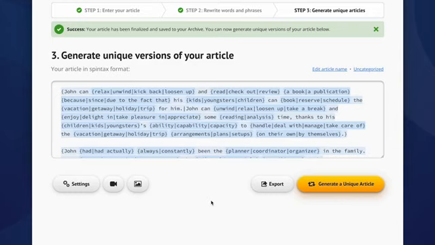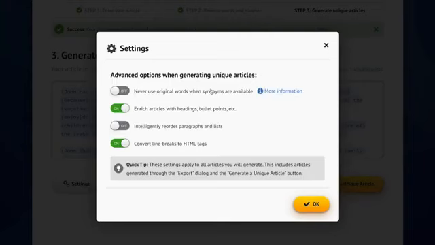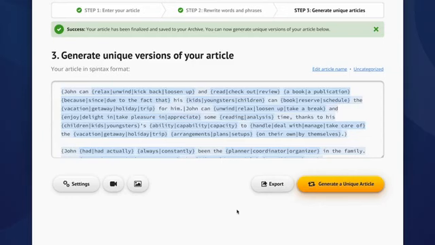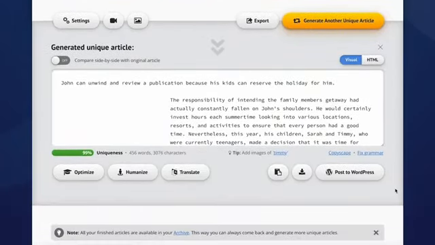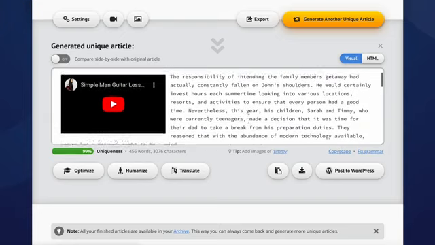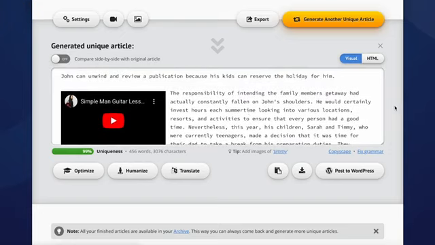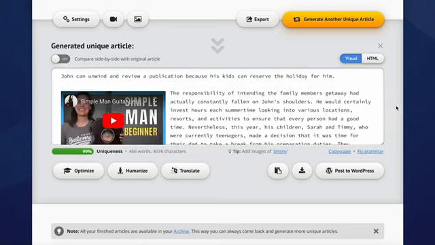And we could go into settings here for some additional advanced features, but you'll probably want to explore those on your own and at your own pace. Okay, so I think we're ready right now. Let's simply click this big orange generate a unique article button right here. And we already have one of the possible unique versions of our article.